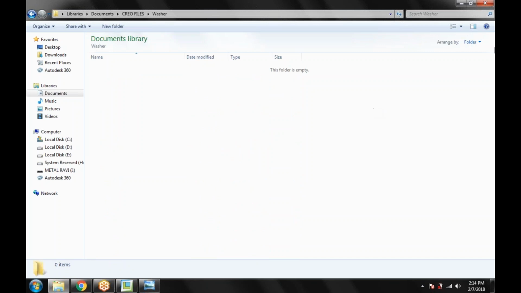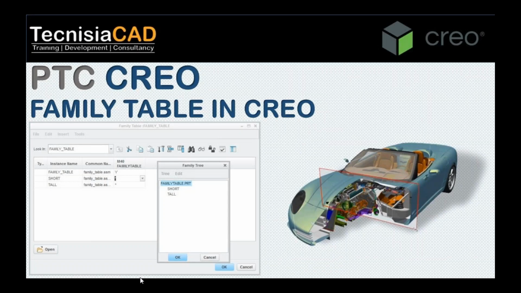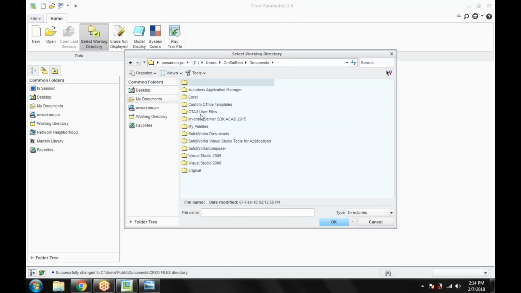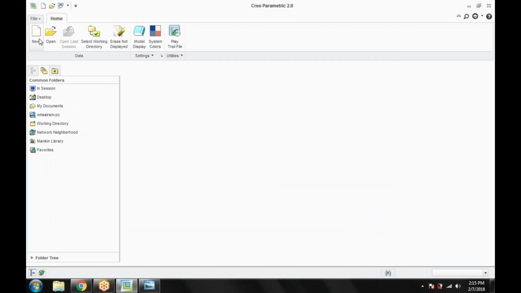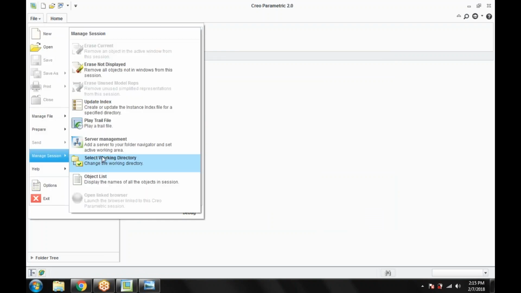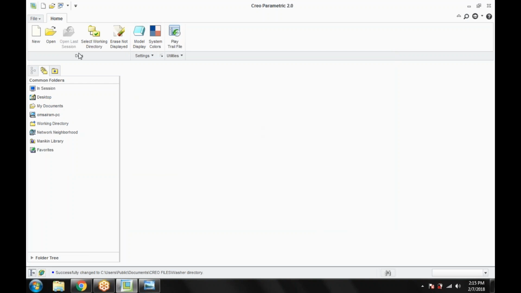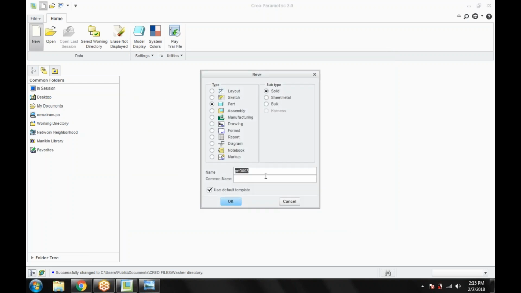This is the folder we have created now. And now I'm going to Creo and I'm taking Documents and here Creo files. Here washer will be available. Go for OK. Now save the file, giving the name washer underscore standard.